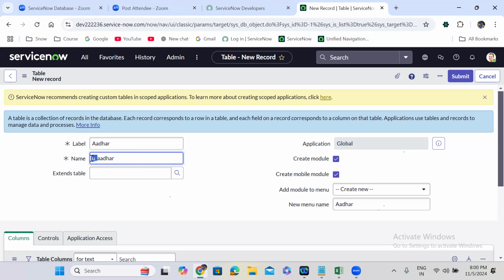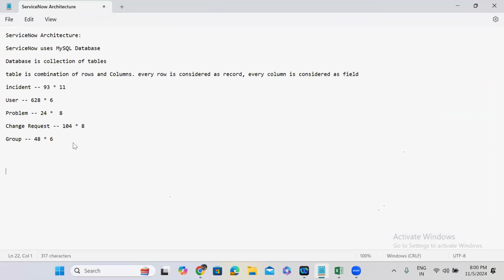What do I mean by u underscore here? The table name will be in lowercase and will start with u underscore.